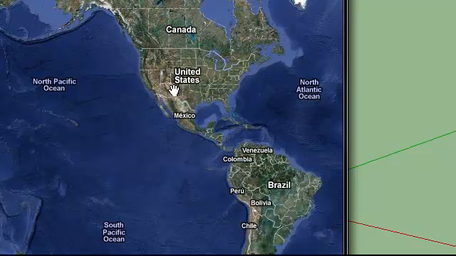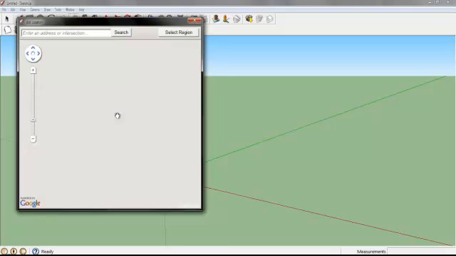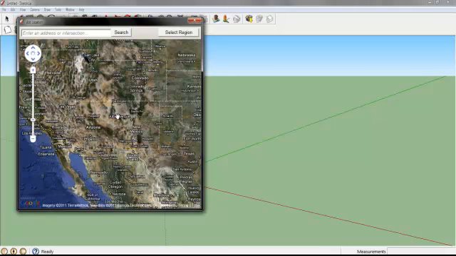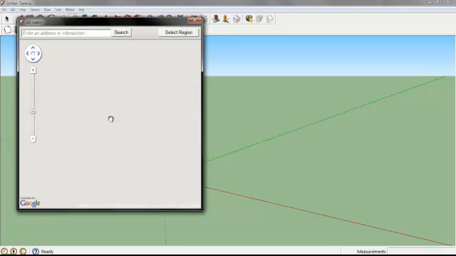Now to do this, you just have to first select a simple location. This building is part of the Gallup 3D project that we're doing in Gallup, New Mexico. So I'm going to easily zoom into Gallup, New Mexico.